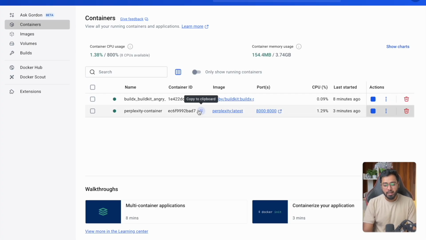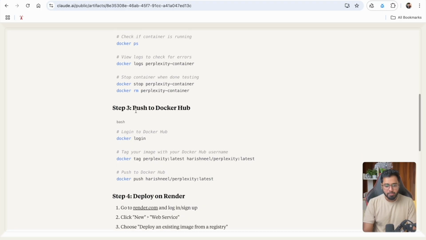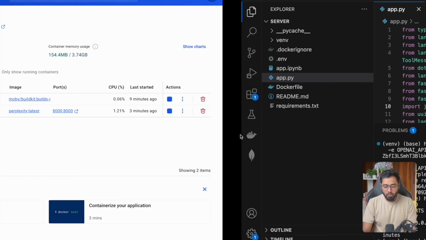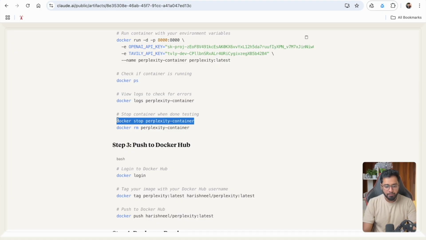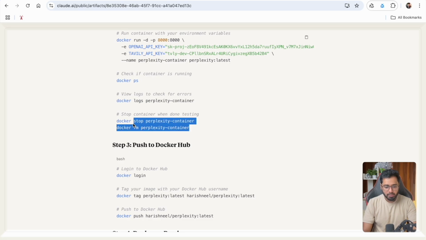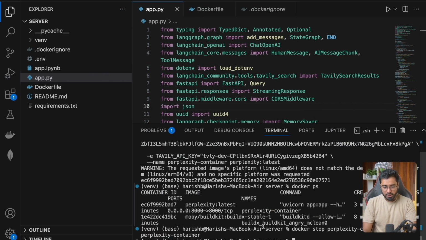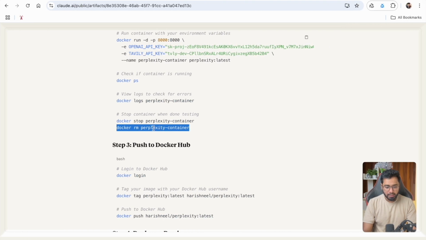Now let's go ahead and push it. Let's look at what the next step is. The next step is basically to push to Docker Hub. So let's go ahead and stop this particular container. We don't want it to be running because we now want to push it. Okay, it's been stopped. And then we can also do this particular command as well.